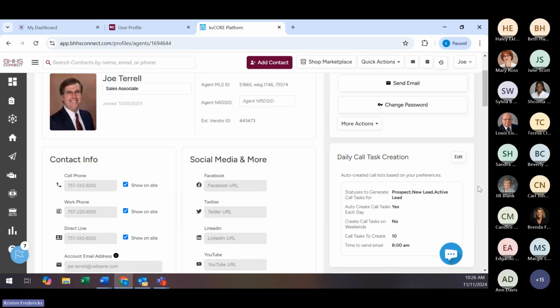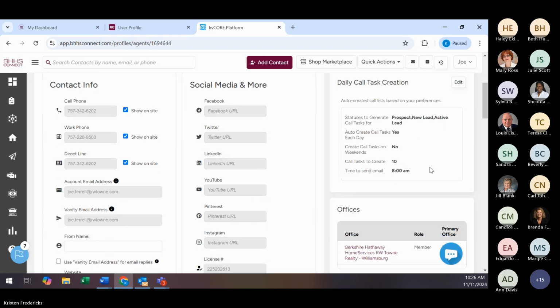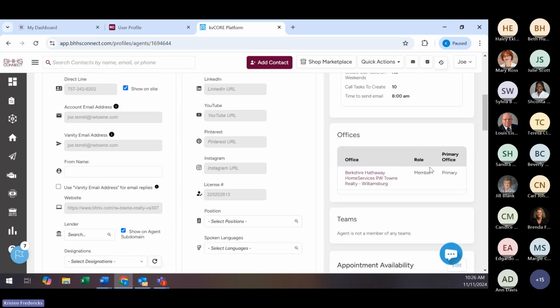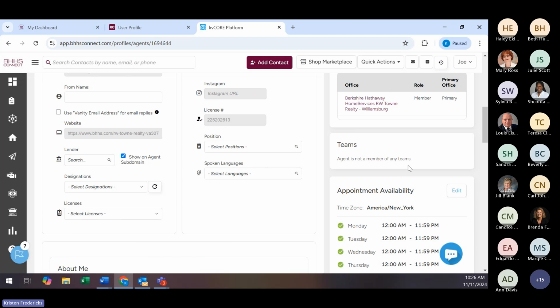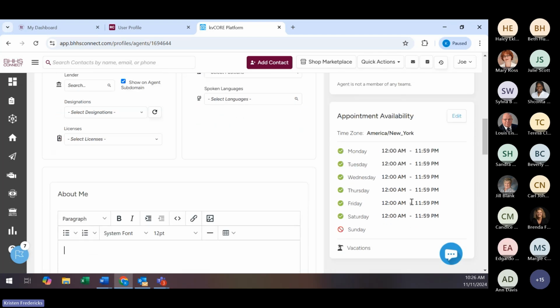In addition to that, you also have some settings that are going to be available for you for things like tasking, which we're going to get into in just a minute. But knowing how you can set up your task creations and when you get notified for those is also available here in your profile. In your profile, you're also going to have some basic information in here. It's going to show you some of your various offices. It's going to show if you belong to any teams or not.